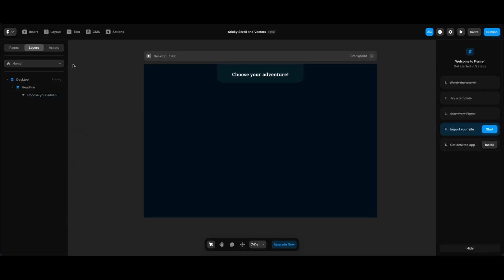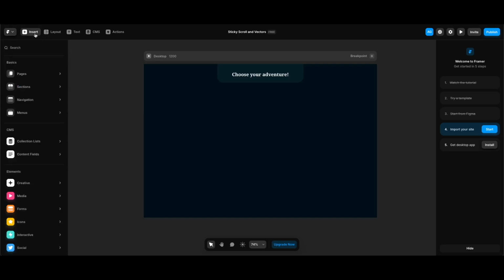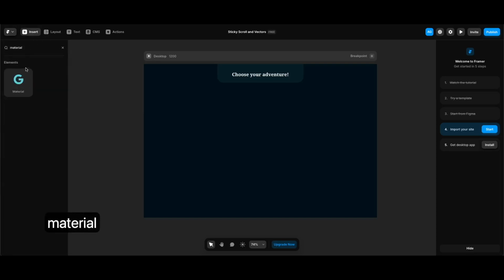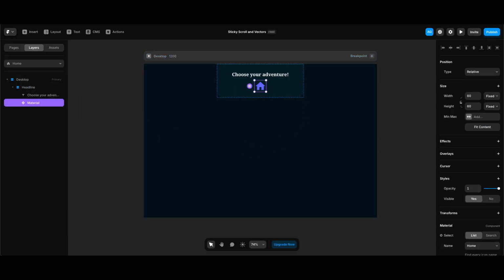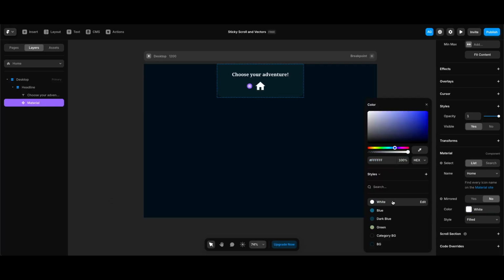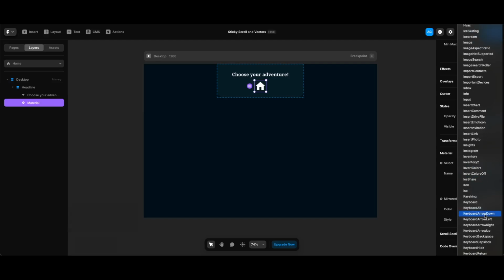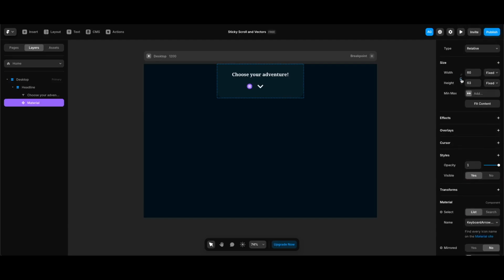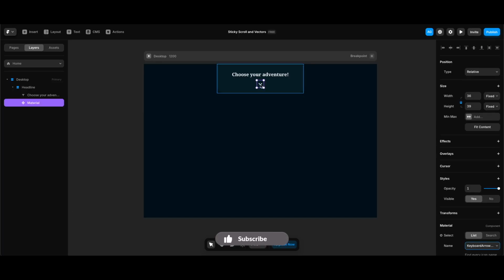To include our icon, I'm going to press the insert button at top left and in the search box type material. Then I'm going to drag the Google material component to the headline stack, and in the material component properties, I'm going to change its color to white and make the icon keyword arrow down.